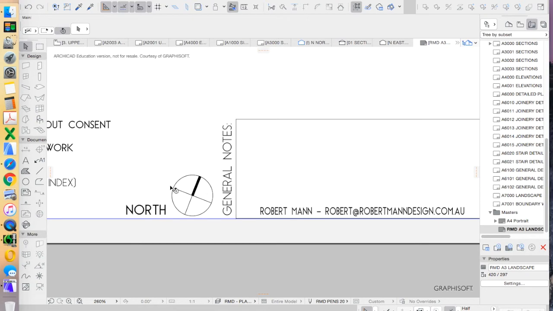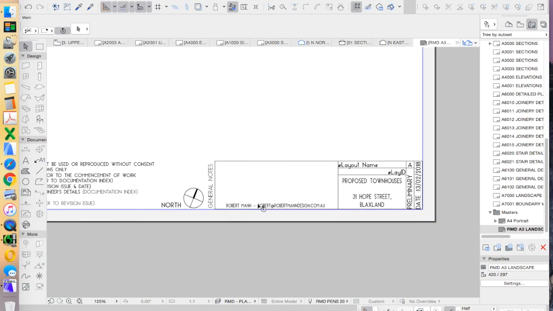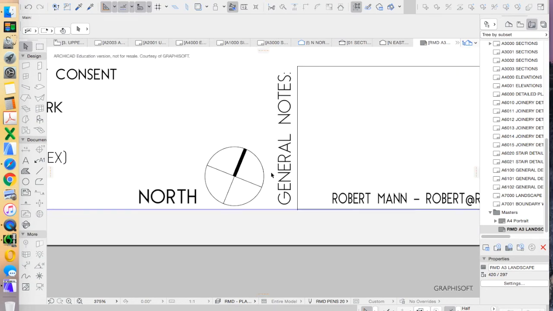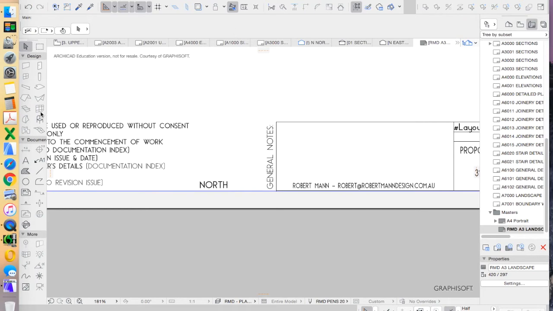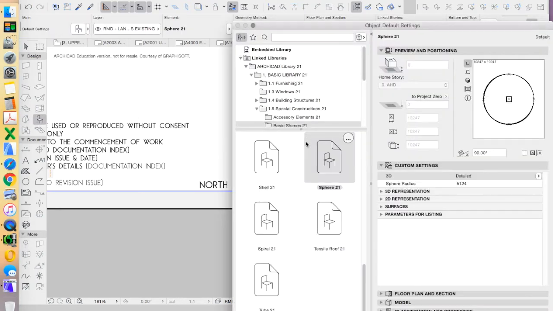What's wrong? We actually know that this north point is wrong as well. So let's change that one now. Now, this north point was created just using lines. What we're going to do is exchange this one, so select and delete, for an automatic north point.